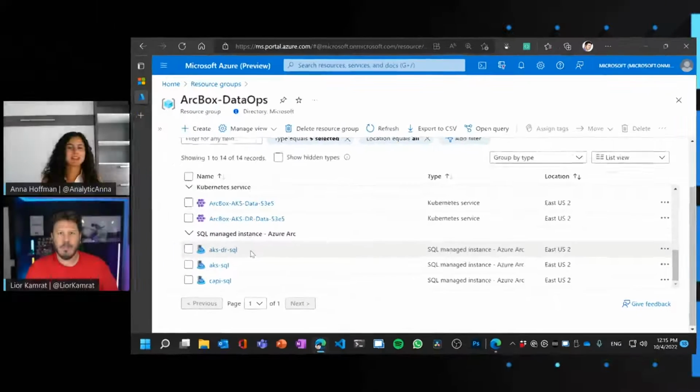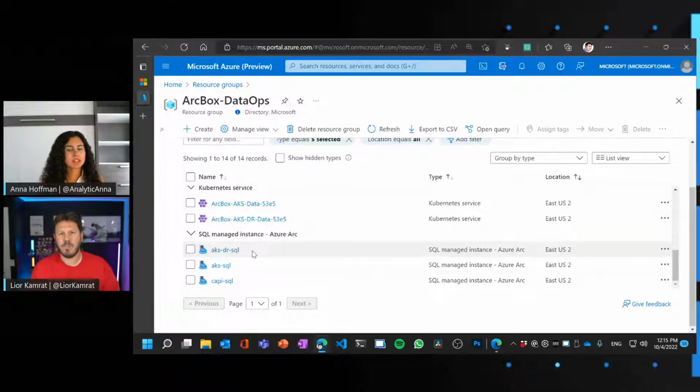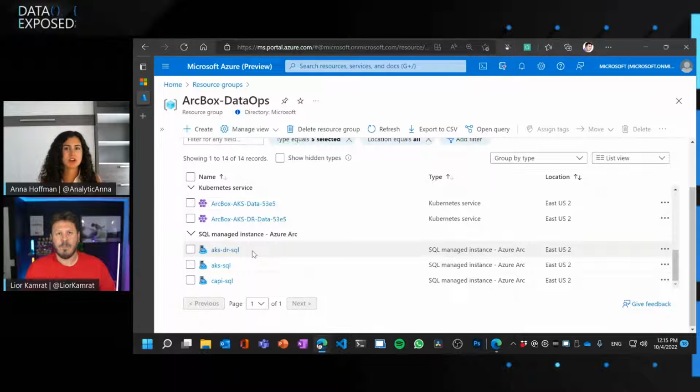Awesome. Yeah, it looks great. And so, once people take a look at the new landing zone accelerator, this ArcBox DataOps, what do you recommend people do next? How do we recommend people get started and get hands-on with all this stuff?